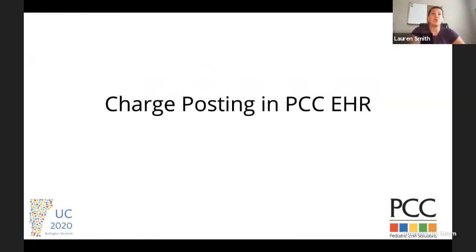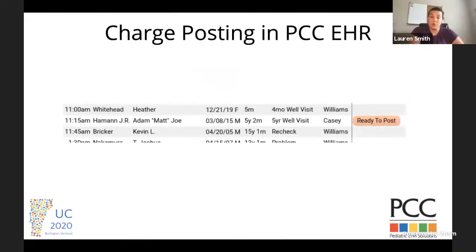Next thing that we have is charge posting in the PCC EHR. This is the first of a number of phases that we are rolling out to move all of the billing functionality out from the practice management system into the EHR. So the first step for that is charge posting. One of the changes that we made with this is when you, as the provider or a nurse, bill out a visit, you will see the ready to post status on the schedule screen. And it is a button that is clickable.